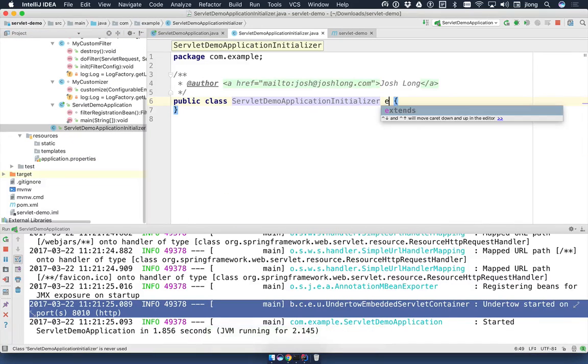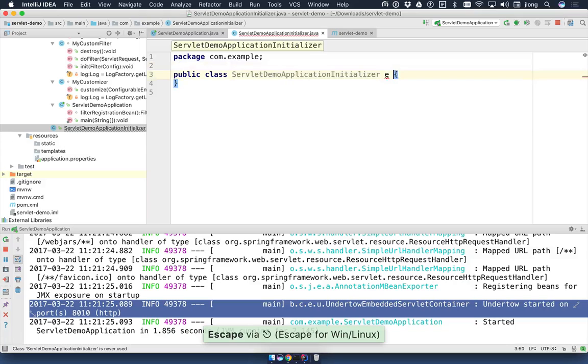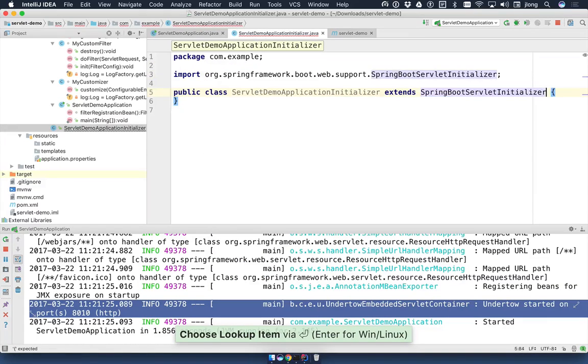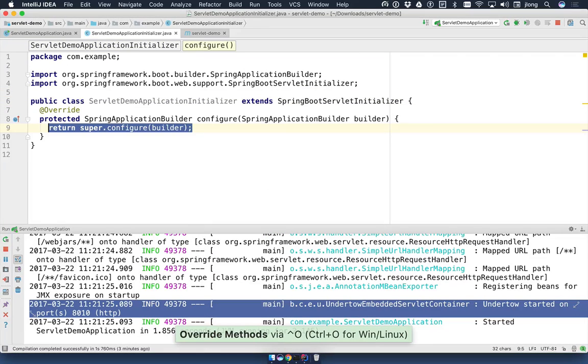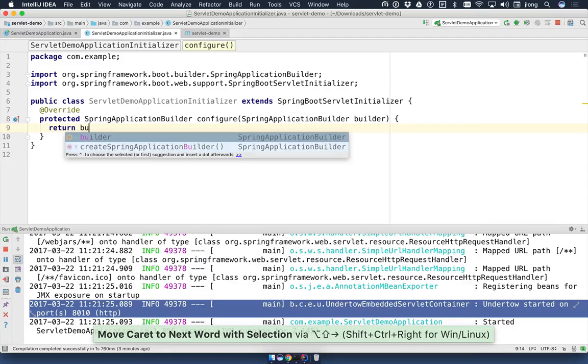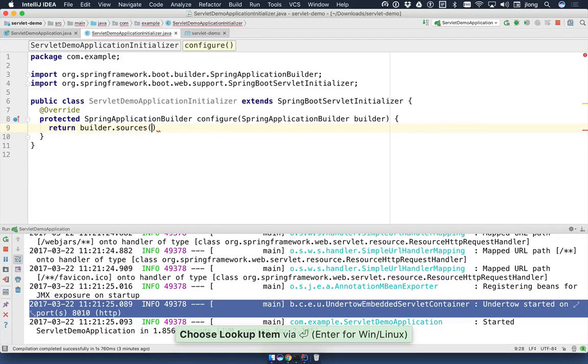I'm going to say that this extends SpringBootServletInitializer. And in the configure method, we just need to point it to our source. So that's the servlet demo application without the initializer, right? That's the actual Spring Boot entry point. That's where the public static void main method is, right?